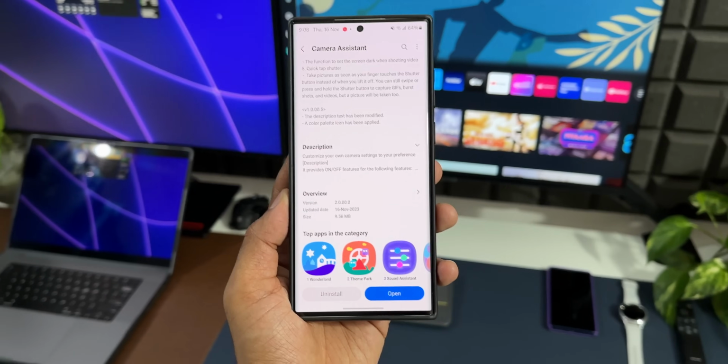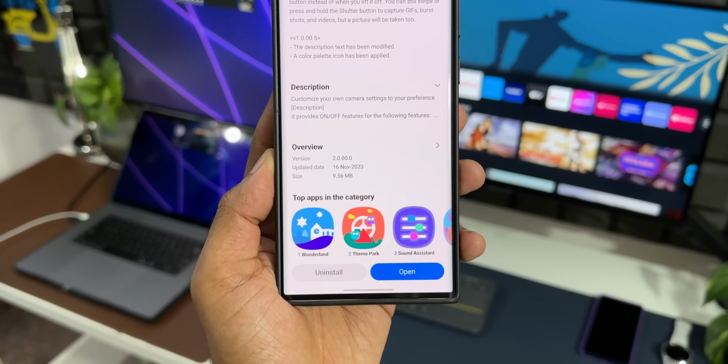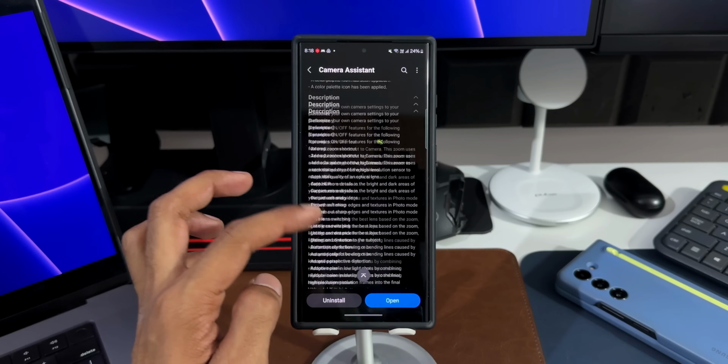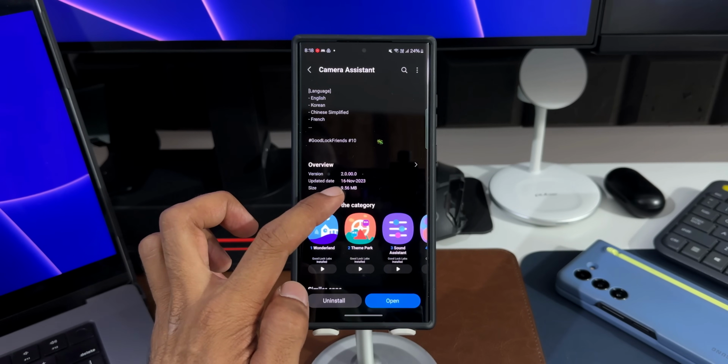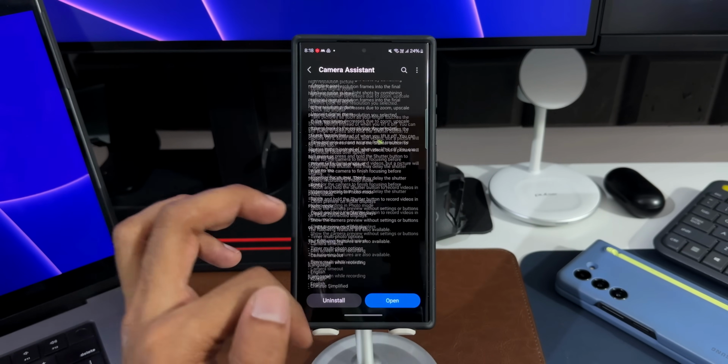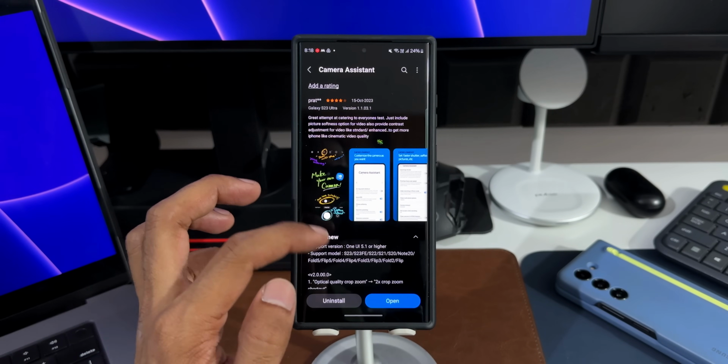As you can see, this is an all new version 2.0.00.0, and the update was received on, let me just check that. You can see 16th November 2023. So this is a brand new update with some brand new features on the camera assistant module.